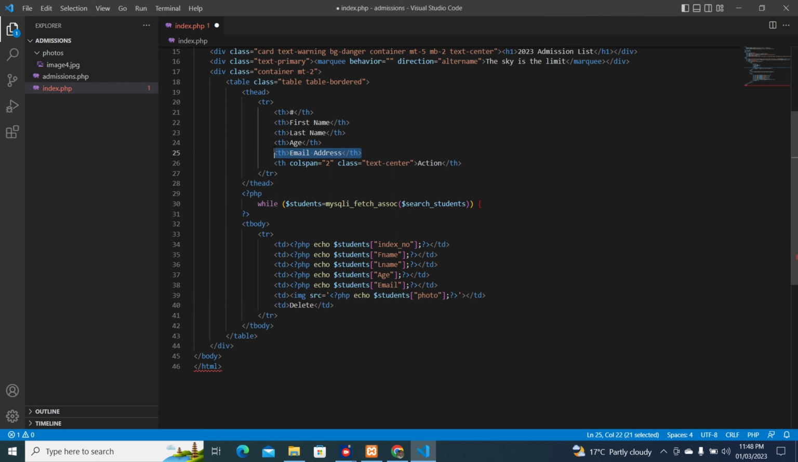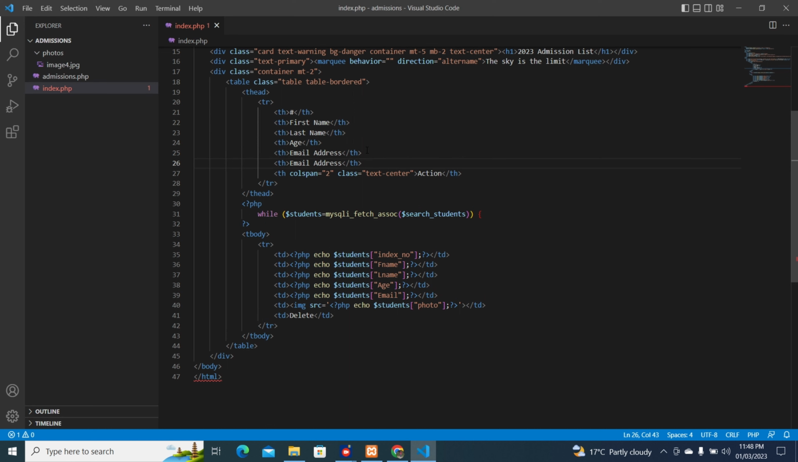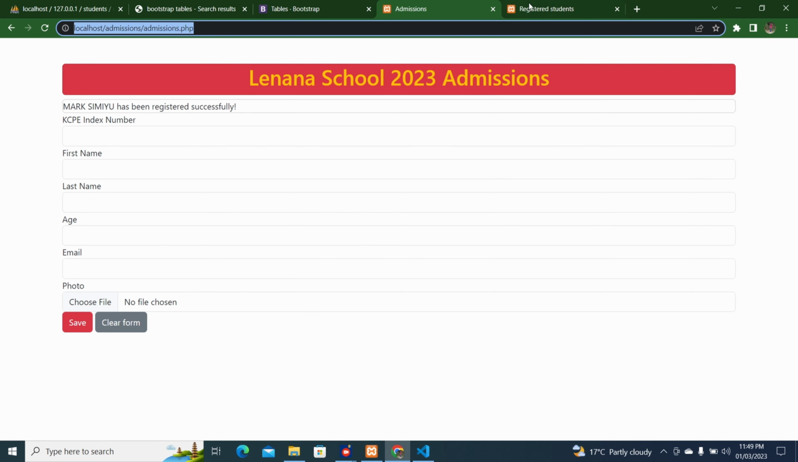And then the following heading should be photo. Then this one here should be action, there should be 2, so we have edit and delete. And then after the body, we're going to open another PHP tag. You see this while was open here, so we need to close it there, and then question mark, close like that. Now let's refresh.